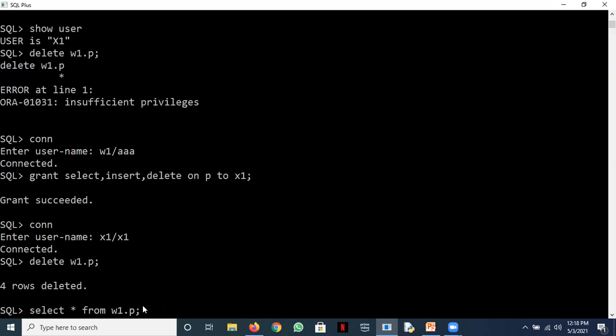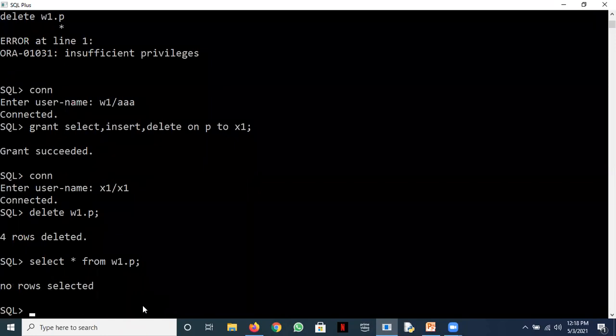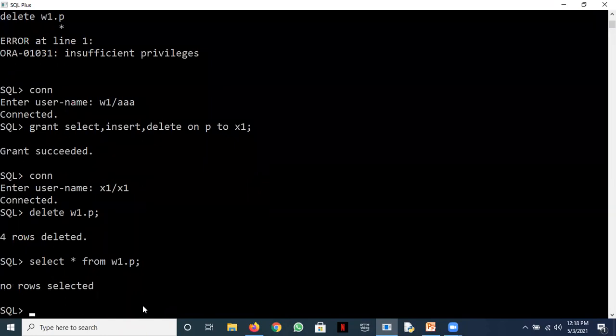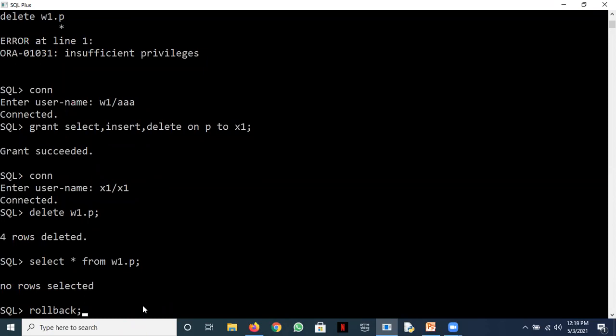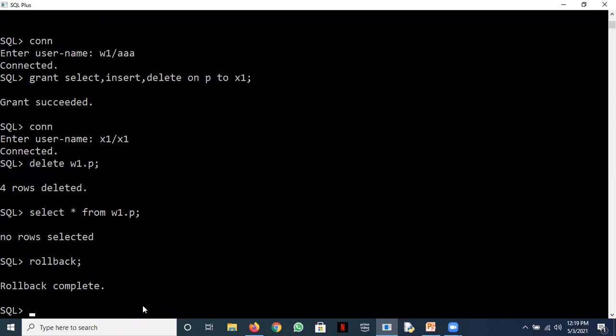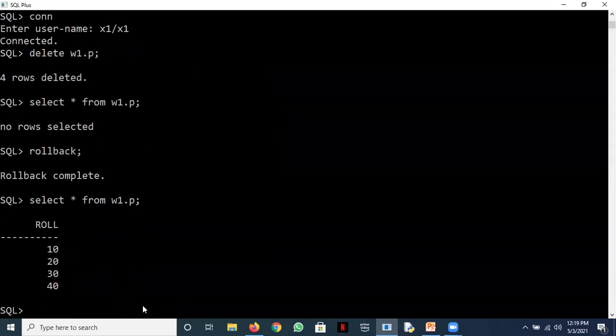Four, sir. Zero rows, because you have already deleted. Yes, sir. Okay, no rows. But if you want to retain these rows, you just write rollback. Rollback means any work that you've done in this session is rolled back. So this delete would be undone. Okay, rollback complete. Now if you watch the rows, they are back.